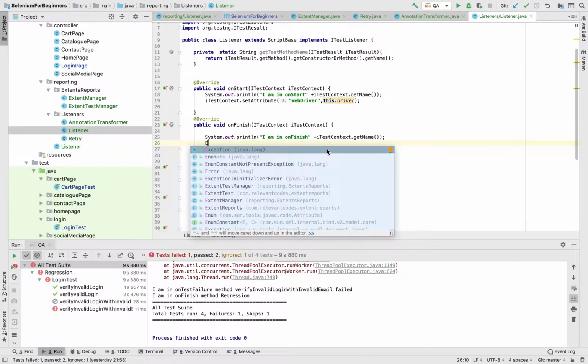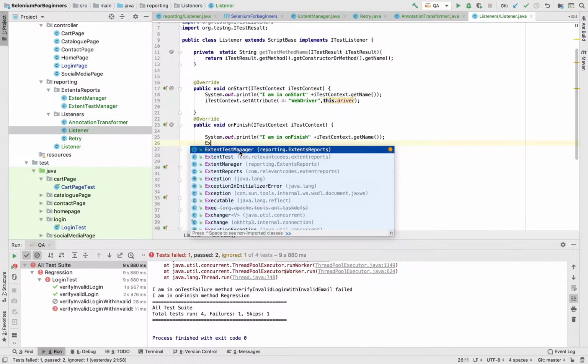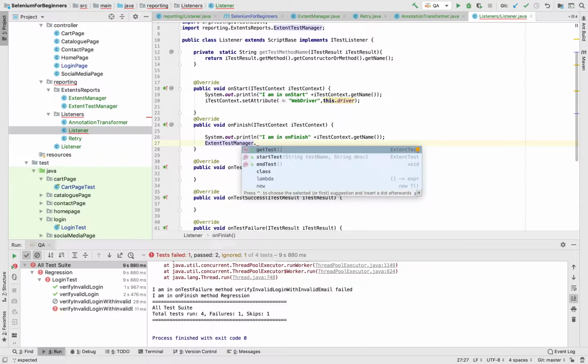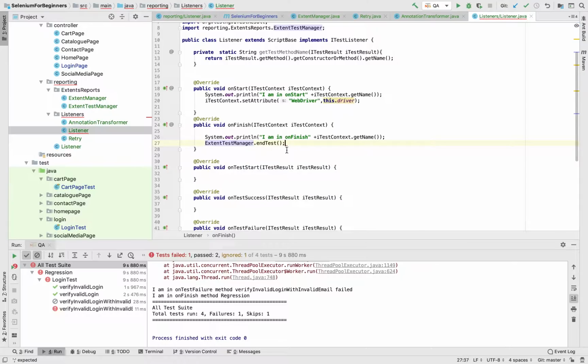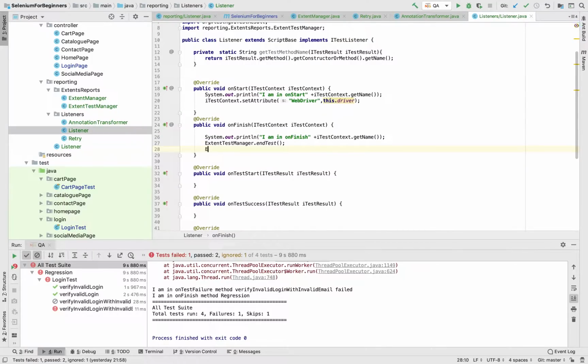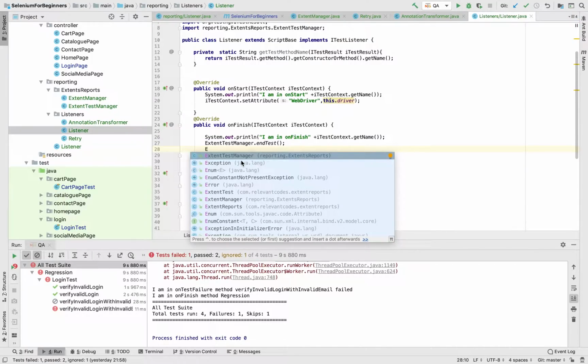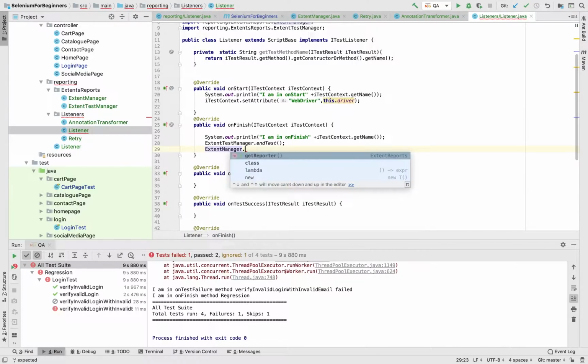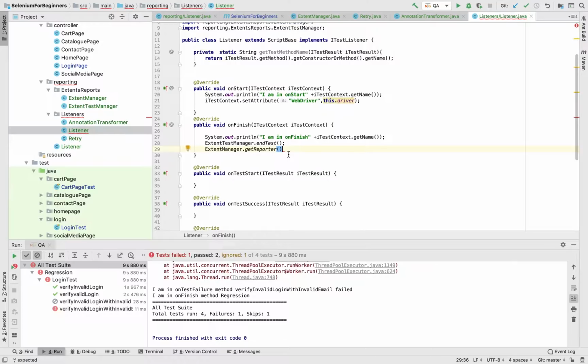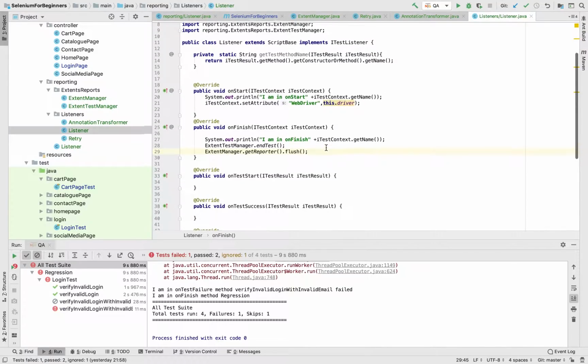Then actually I need to flush the reporting. So we're going to say extentManager, go to the extentTestManager.endTest. Then I'm going to say extentManager.getReports.flush. Without flush, whatever report will not be printed. If you flush the report, that means all the reports will replace the old one. So flush is important. So I'm just flushing in onFinish. So onFinish is done.